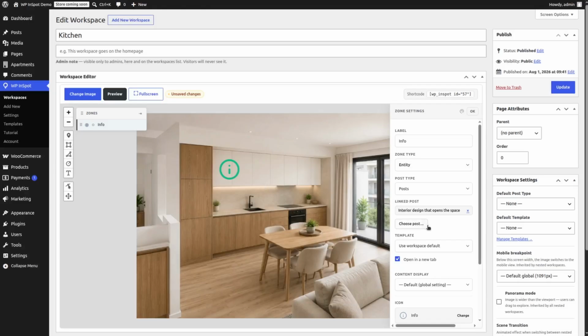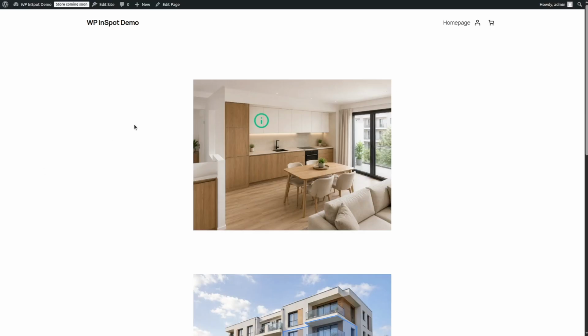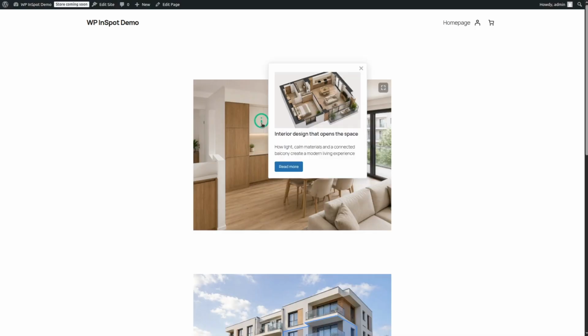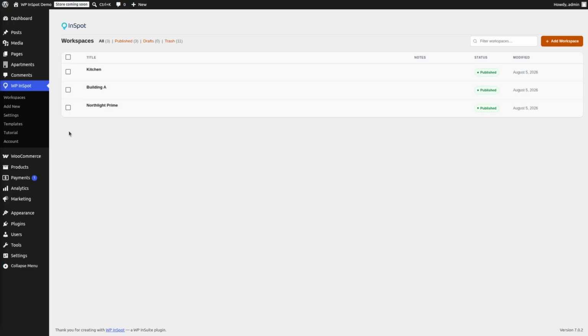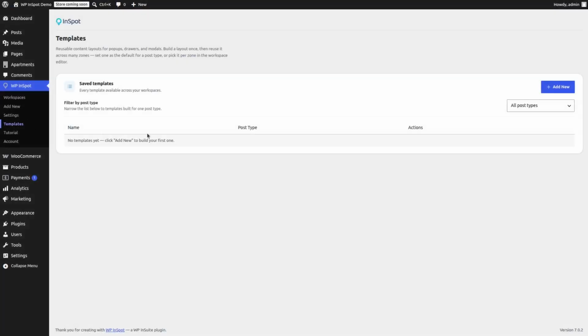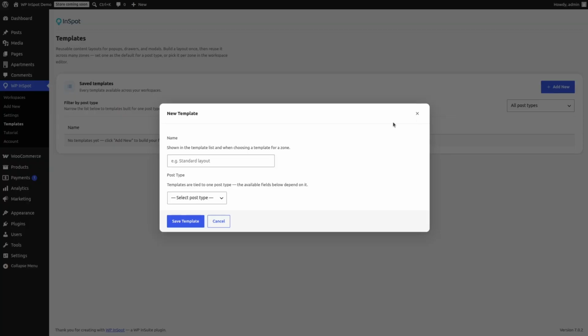It provides a ready-to-use layout for the selected WordPress content and is useful when you do not need a custom structure. For more control, create a custom template. We will build one for apartment entries and name it Apartment Template.